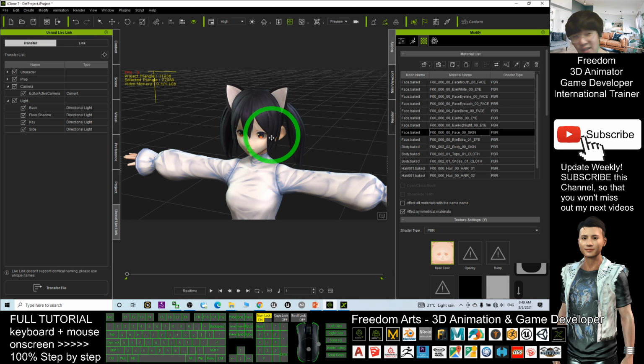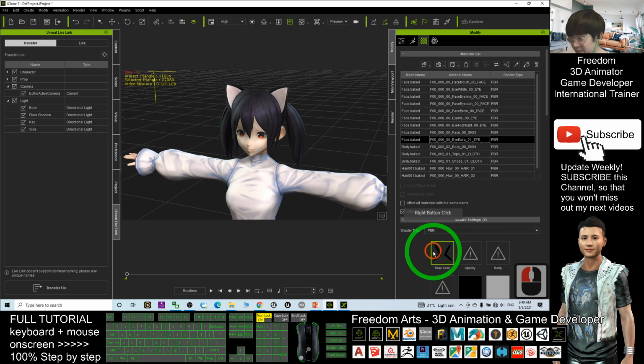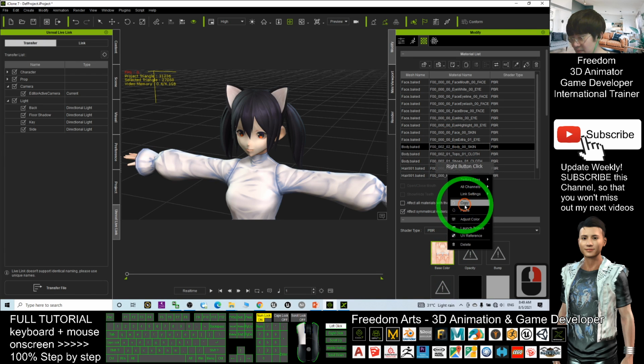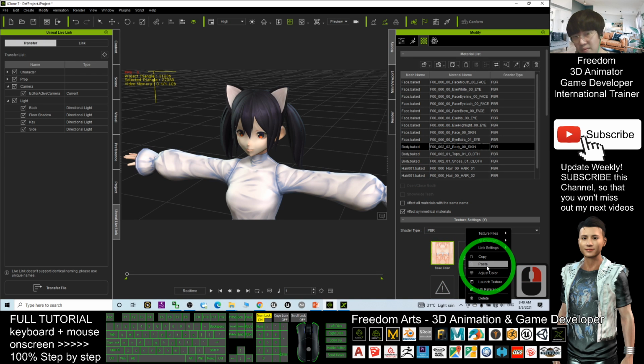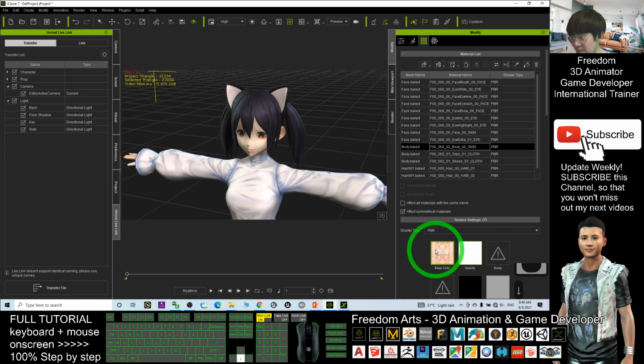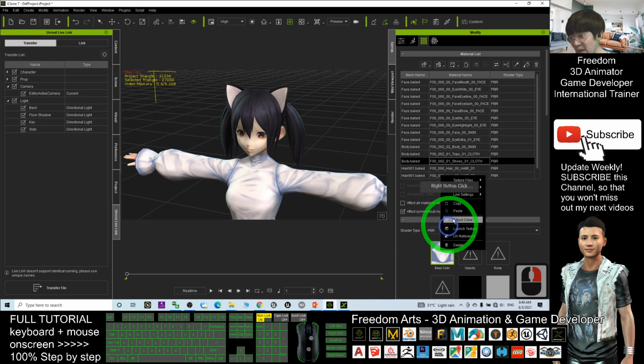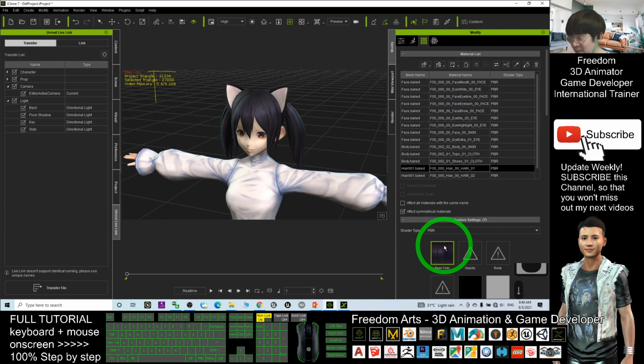See, the eye is already clear. Right click, copy, right click, paste. Every texture you must do the same thing, the same steps, until you finish all. The opacity map is very important. It will automatically generate the opacity map in iClone. So you have to do it step by step, one by one.